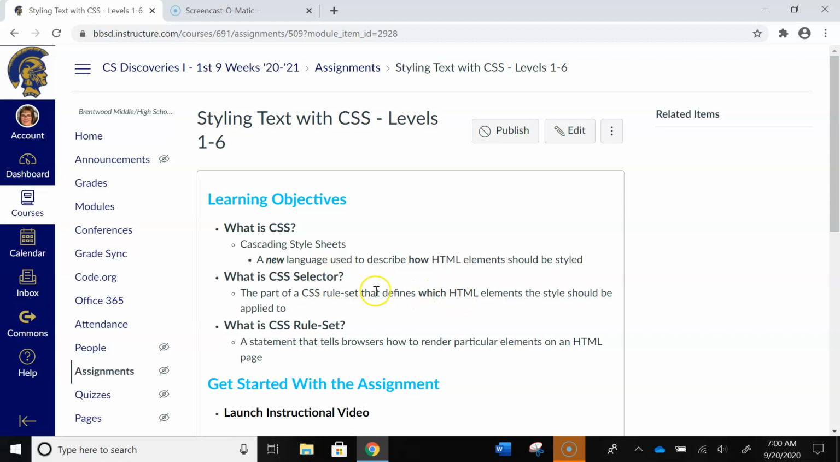Once you have a CSS selector, each CSS selector has something called a rule set, which basically says, in my example, for a heading, what color do we want it? Do we want it to be bold, italics? Anything that you want to do to style it, so that when the browser interprets the HTML, the CSS also provides information to the browser about how it should look.